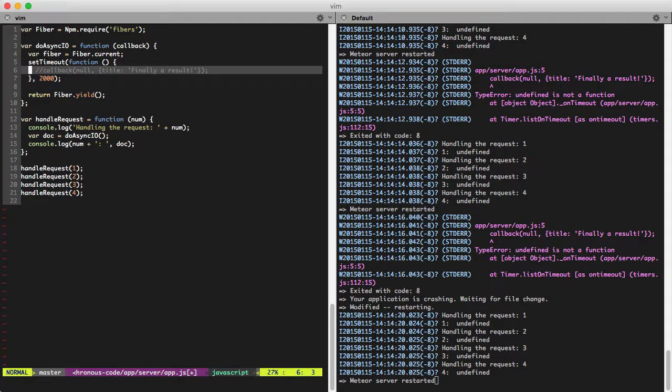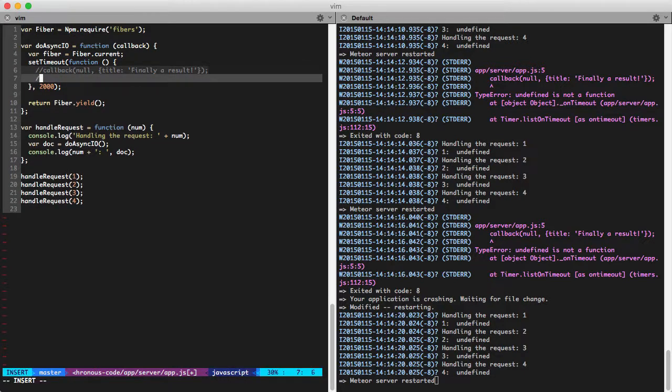And then what we need to do is to resume the fiber at some future time. And the place to do that is right here inside of the callback of setTimeout. So in 2 seconds, we're going to resume the fiber. So I'm going to say fiber.run. And we can pass in parameters to the run function just like we did before. And that's where I'll put the result. So now instead of calling the callback, we're just resuming execution of the function. And any caller of doAsyncIO will just block, because we're calling yield, until we call run again 2 seconds later.